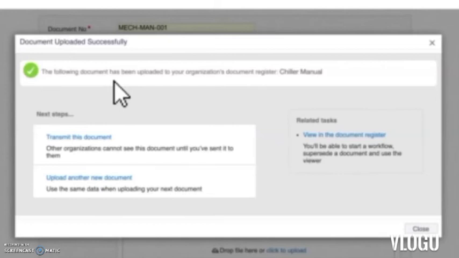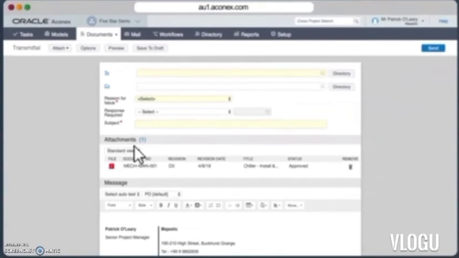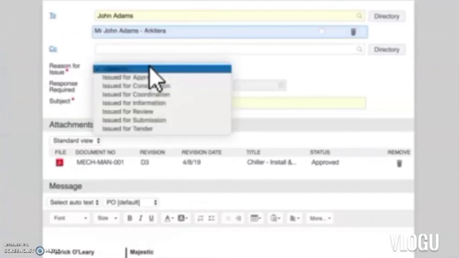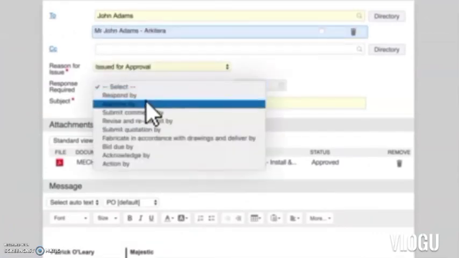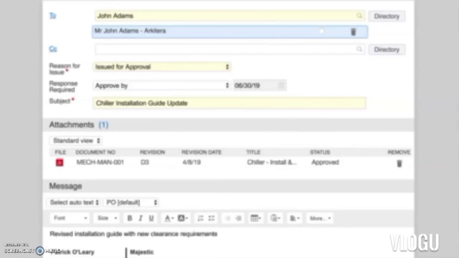Now remember, other organizations can't see this document until it's transmitted to them. So let's do that now and select Transmit This Document. The transmittal screen will be pretty familiar and acts a lot like mail, except in this instance, we're sending the document to another organization's document register. Here we'll add our recipients and indicate the reason for issuing the transmittal, and if a response is required, enter a subject line, and finally, a short message, and we're ready to send.